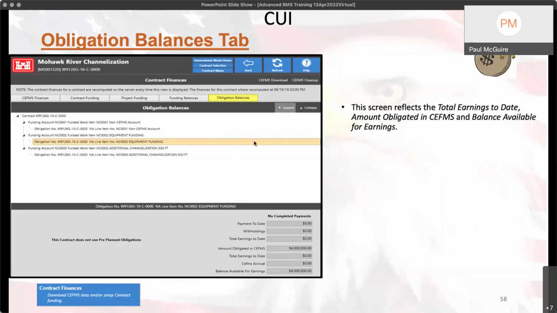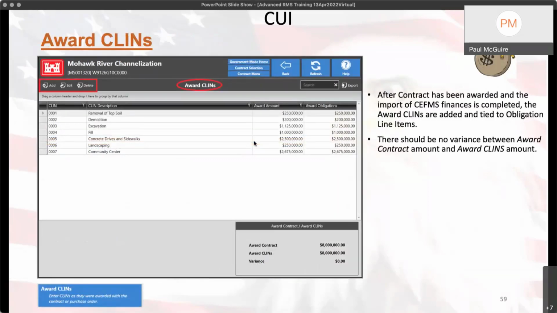Those of you that used 2.38, you'll note that when you opened up the finances screen, there was a whole bunch of loading bars that went through and recomputed all the finances. That happens on the server side now, so you don't get to see those loading bars. And it will let you know when that was last recomputed based on that date there, right underneath the CFMS download, CFMS cleanup button. So that can be real handy, especially on larger contracts, because those of you that did use 2.38, you notice that on some of the larger contracts, especially with 20, 30,000 pay activities, that could take some time.